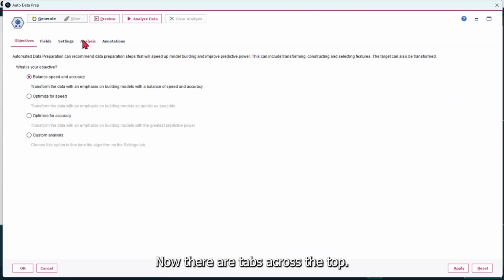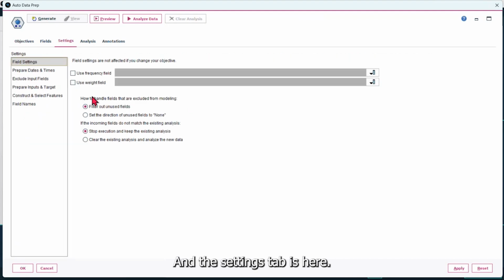Now there are tabs across the top. So if I click on the Objectives tab, it asks me what my objective is. I can balance speed and accuracy. I can optimize for speed, optimize for accuracy, or I can ask for a custom analysis. I would choose this option to fine-tune the algorithm on the Settings tab. And the Settings tab is here.